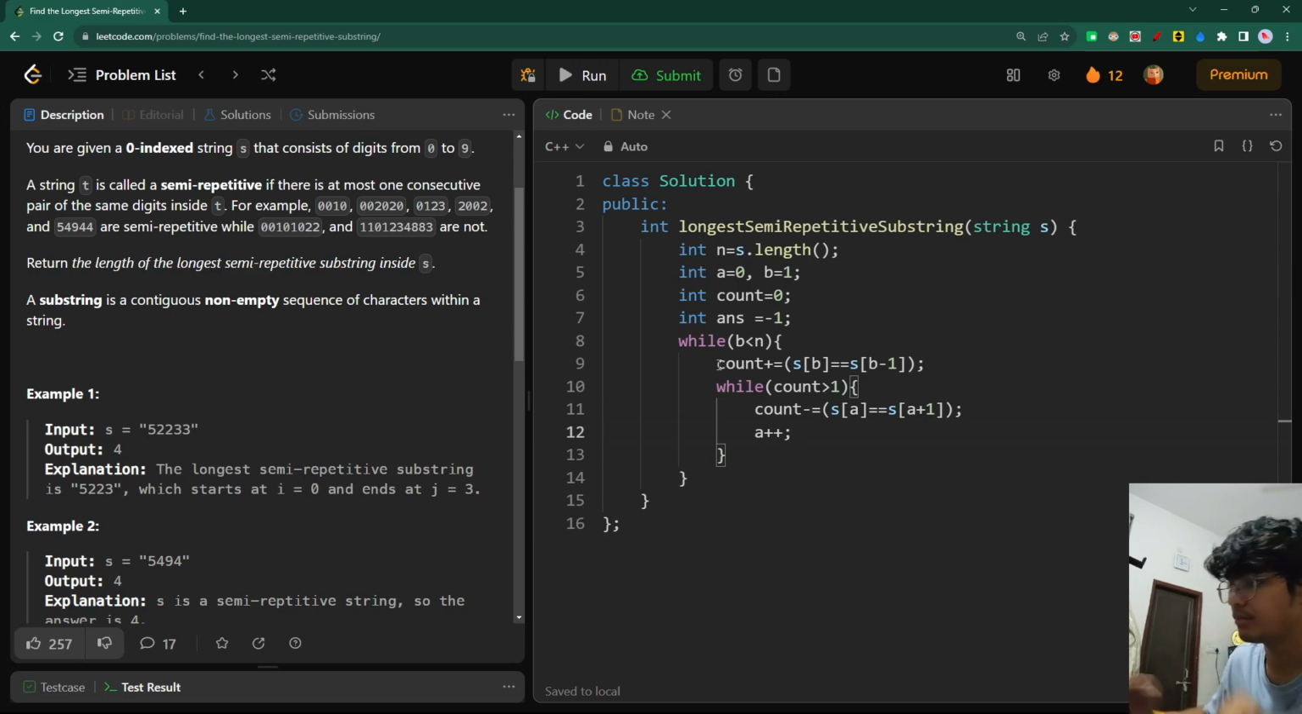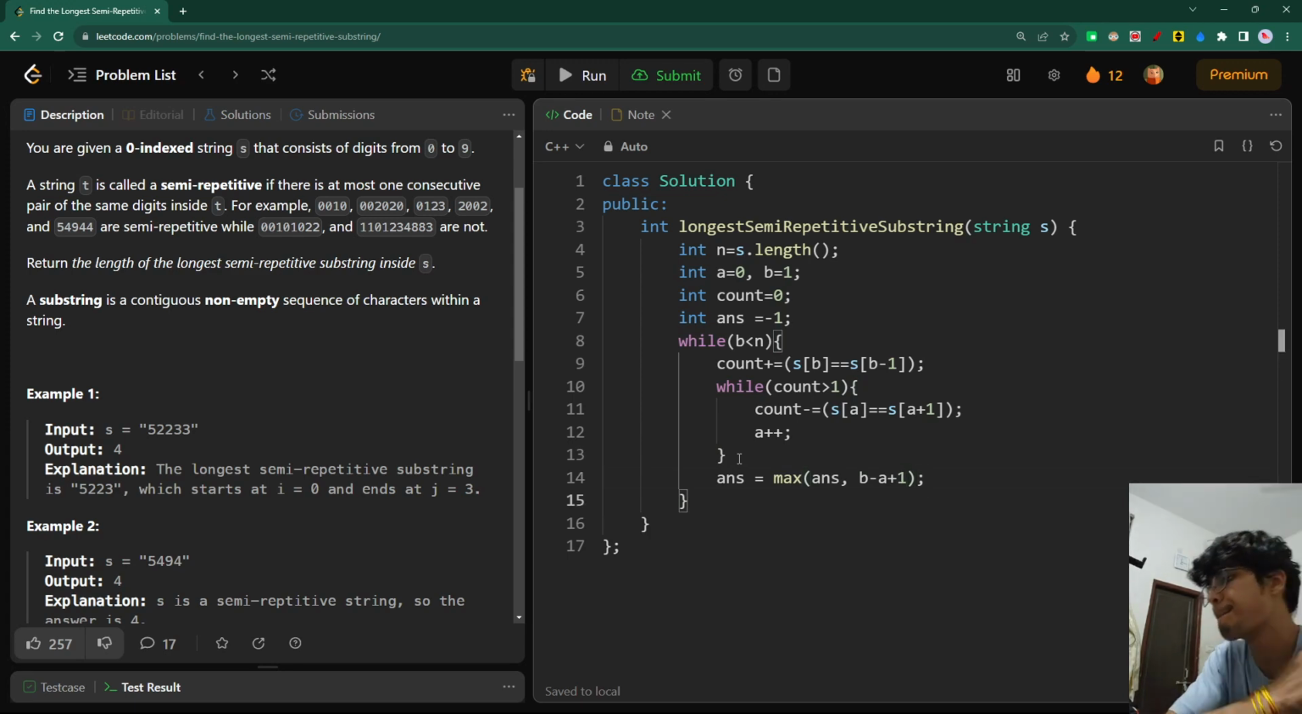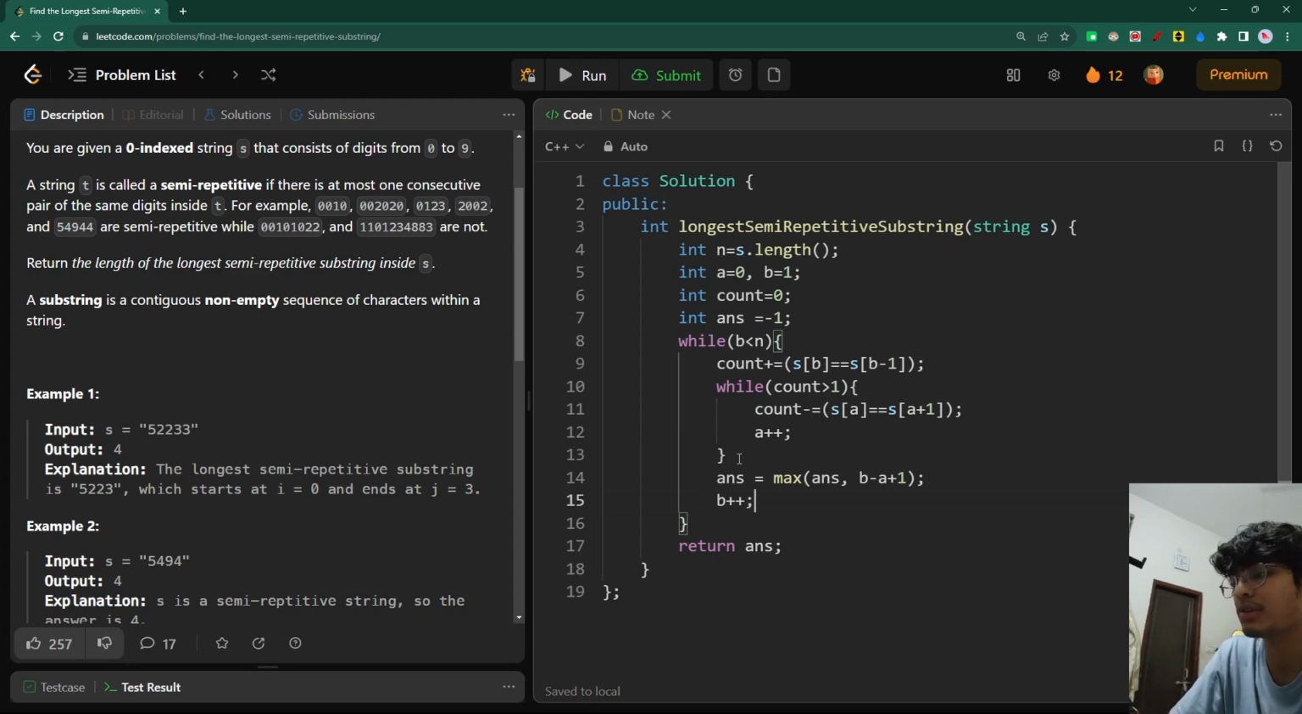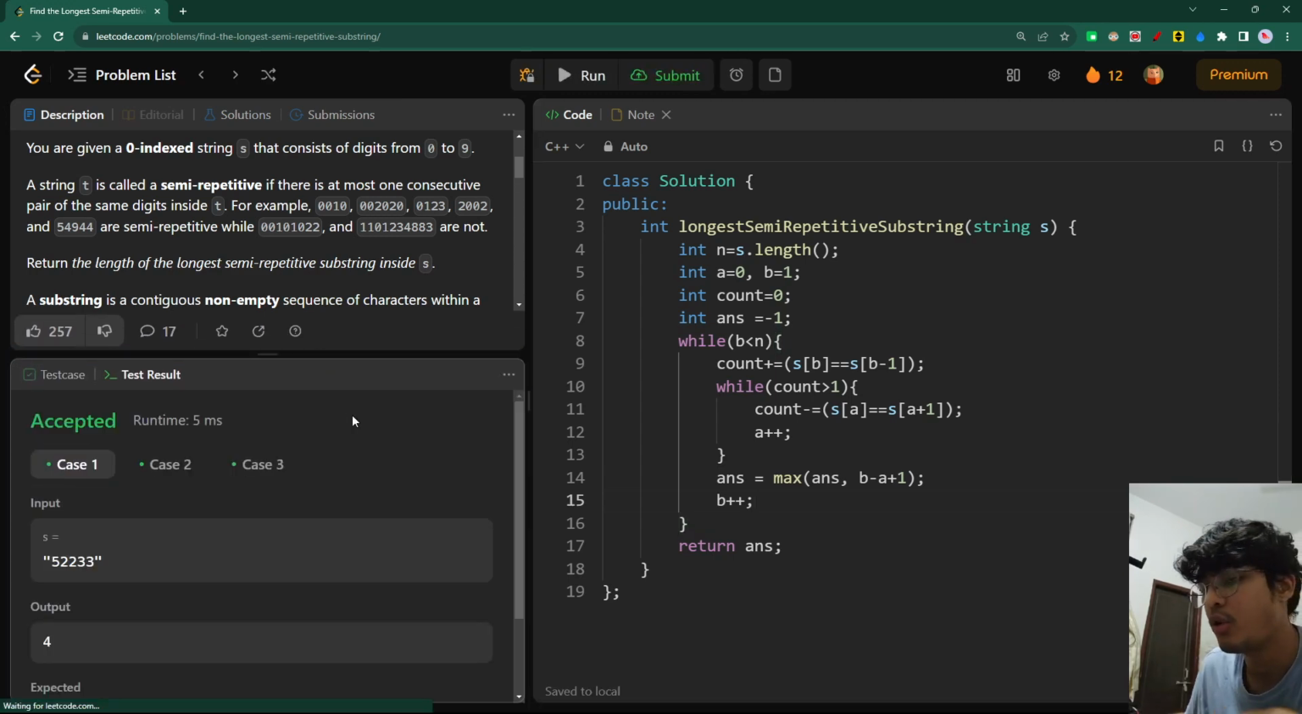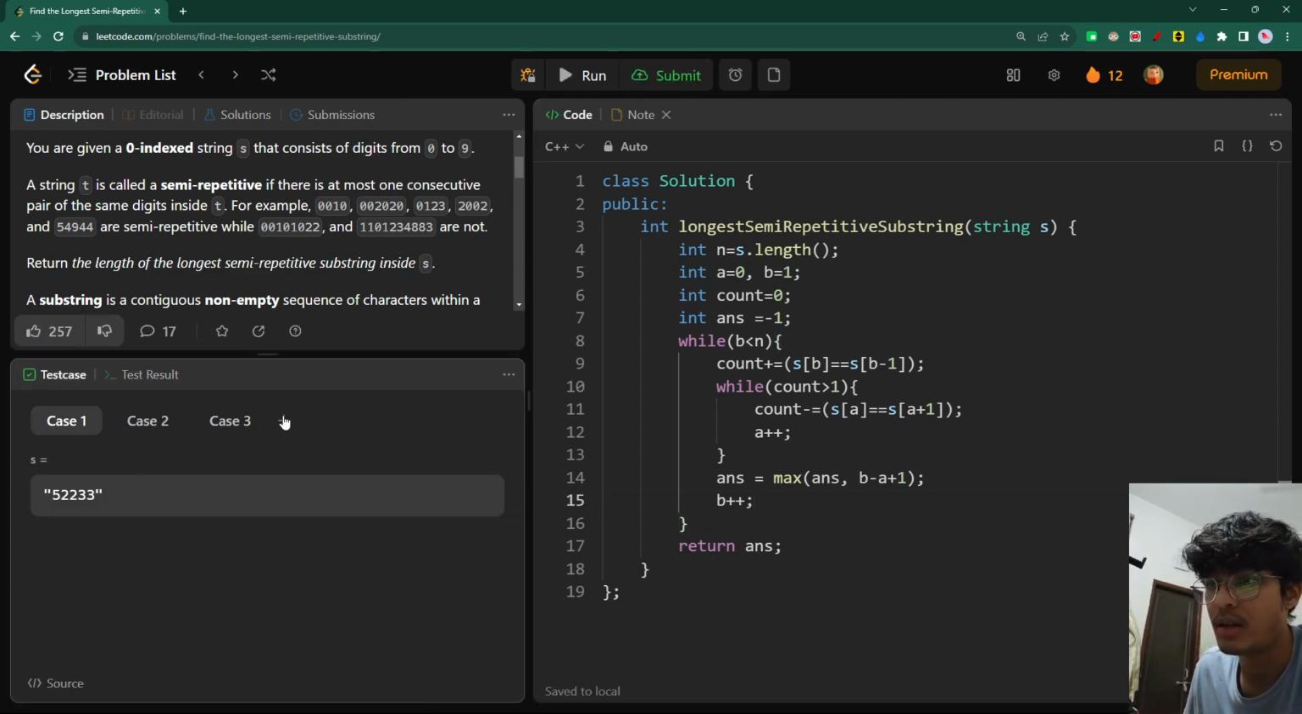Okay, we have done. Now in the end we'll just keep track of the maximum length and return our answer. Cool. Also we have to increase the b pointer to the right. Let's check our code once. Let's run our code and check for any silly mistakes or bugs. I hope we should not get any. For all of these strings our answer is coming correct.